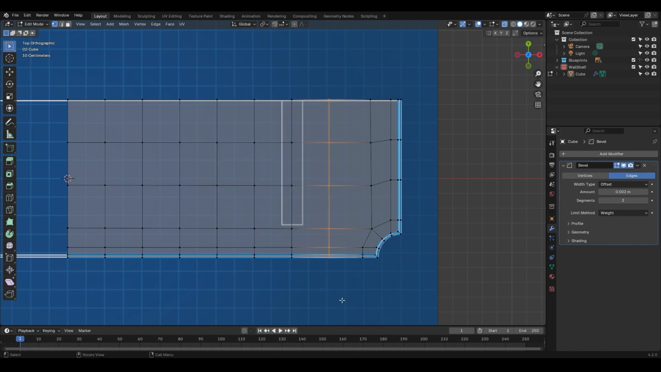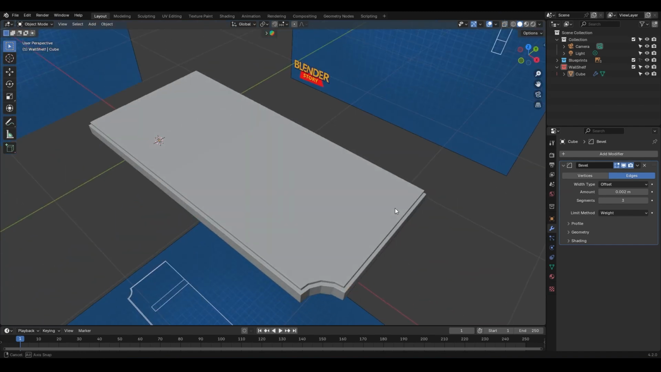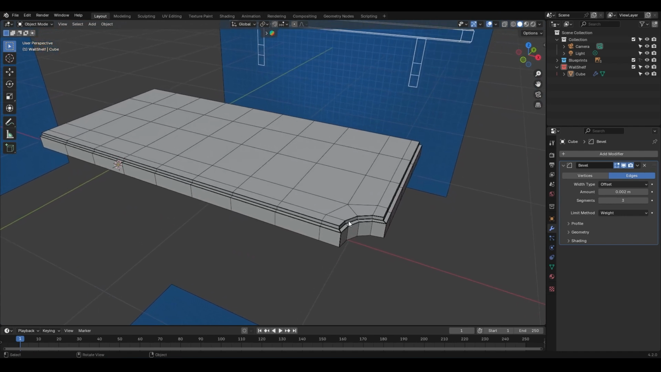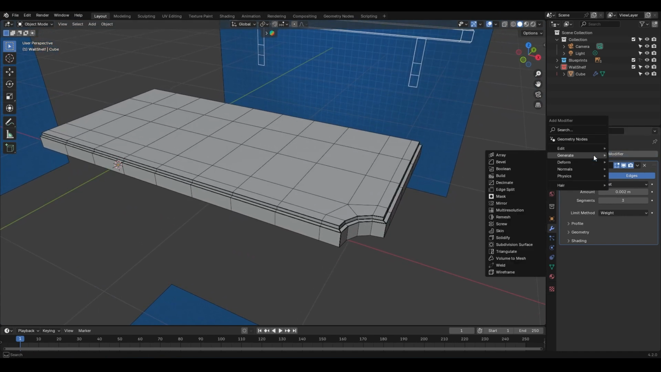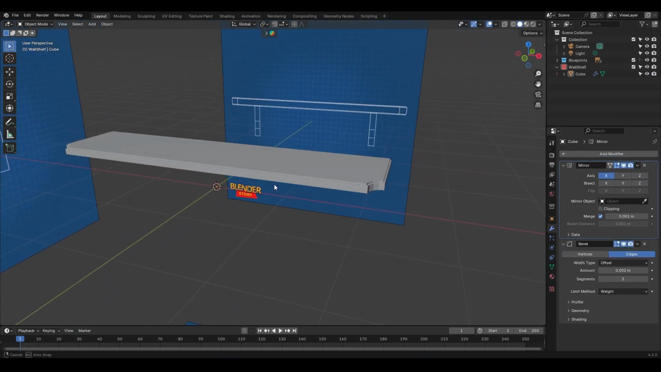Okay, like this. Okay, now I'm selecting this edge loop and scaling it to 0 on the y-axis. Then I'm going to select this one and press Shift R. Okay, look at the topology. It's super clean and organized. Alright, now I'm going to add a mirror modifier, move it up, and enable the z-axis for it.